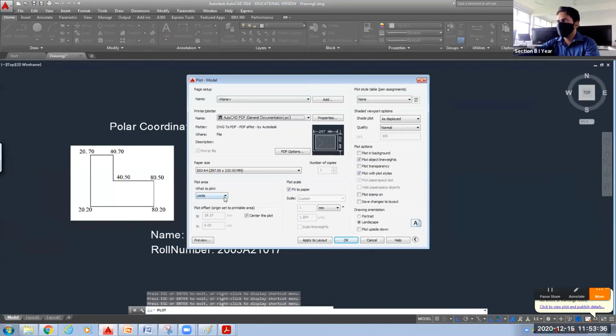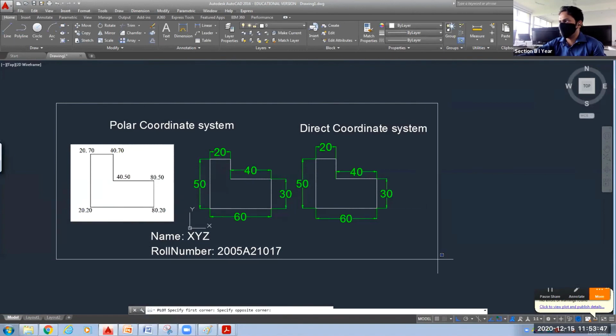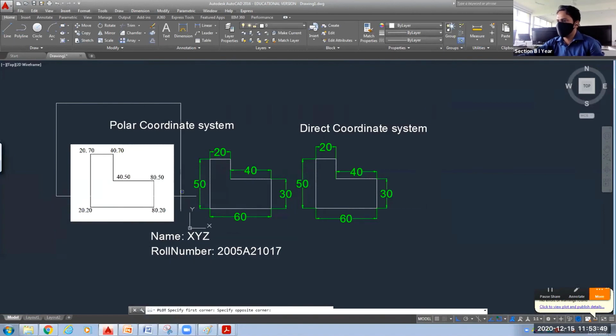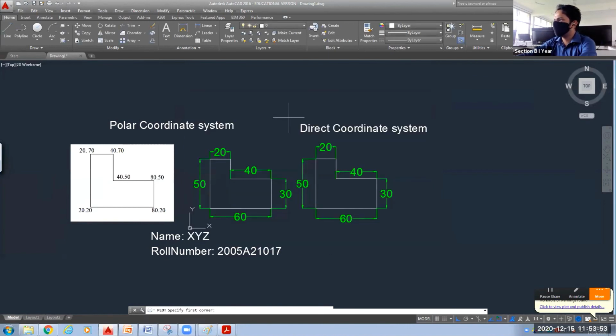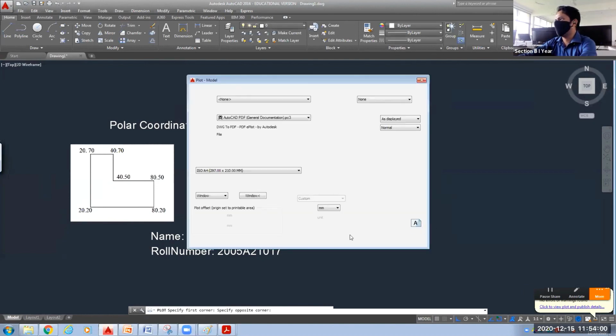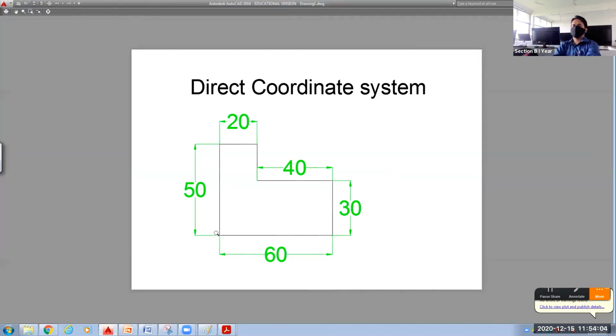The fourth option is your window. Window means we have to select a window. So you can select the window that you want to plot. Suppose you don't want to plot the entire portion, so you can select the smaller area, this direct coordinate system only. Yeah, this only. Click on preview. Yeah, that figure will only come.